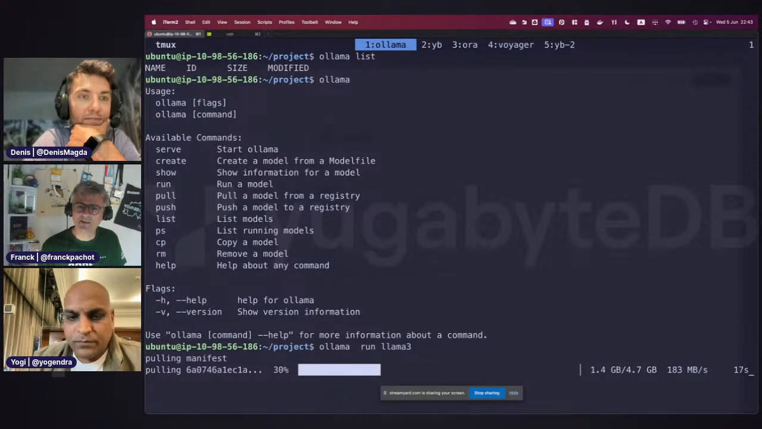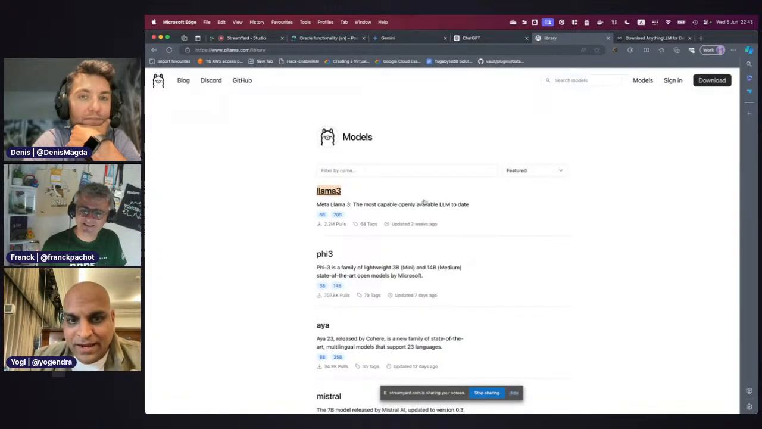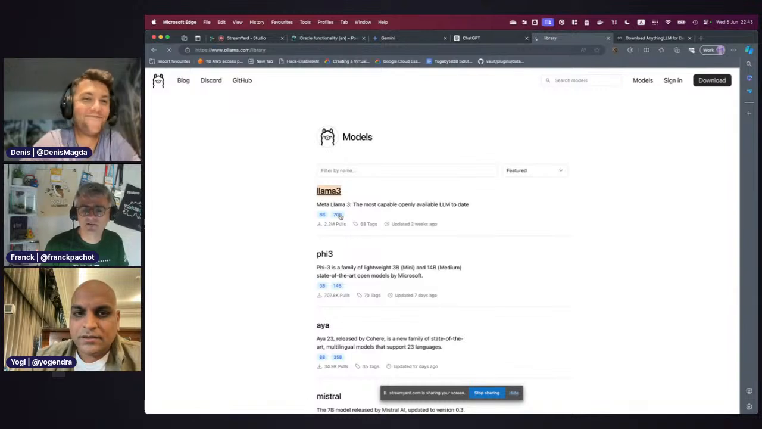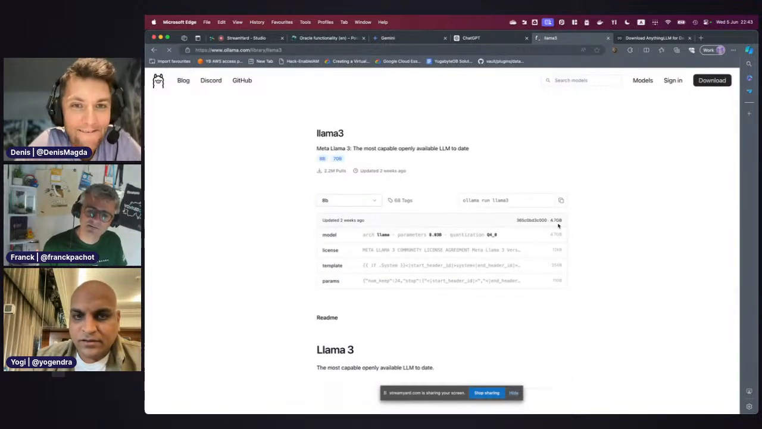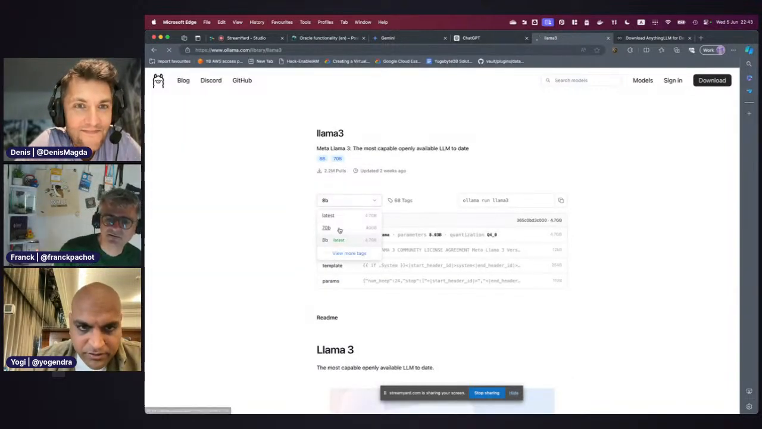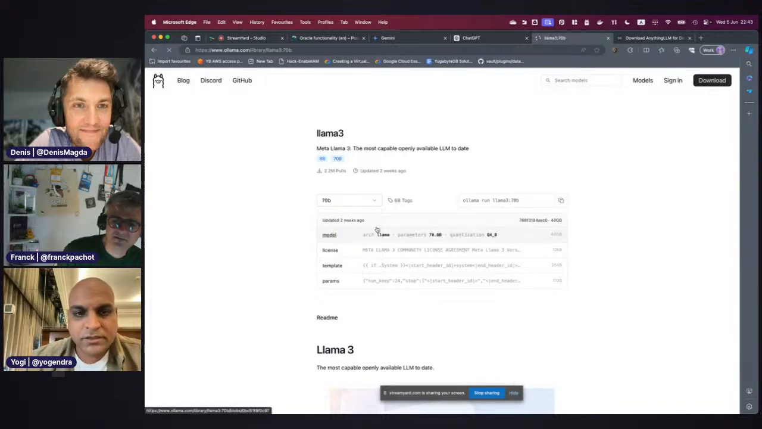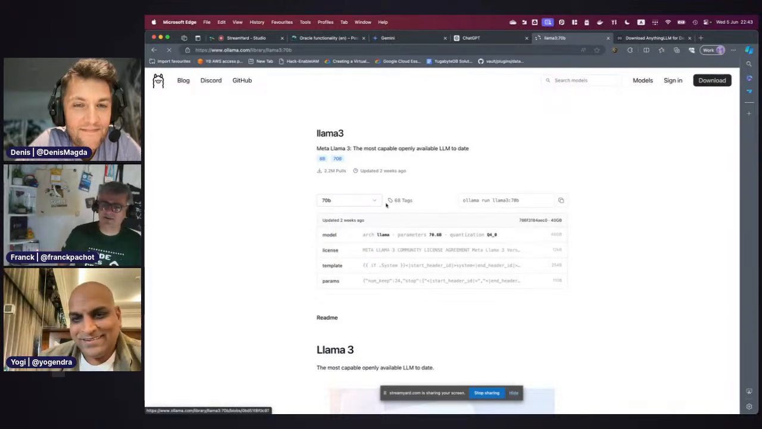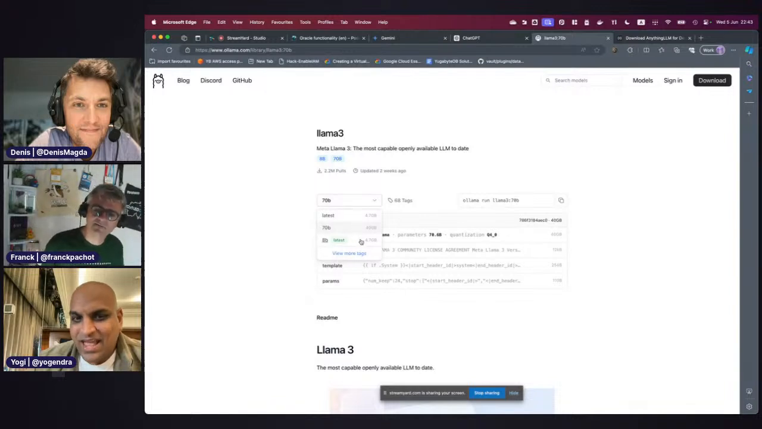That's not so big, huh? Yeah, but this one is the 8 billion parameters. The 70 billion parameters is, I think, 45 GB. Okay. This is 8 billion, this is 70 billion. Yeah, 40 GB. So there are various tags like images. Okay. Yeah, pretty much. Excellent.